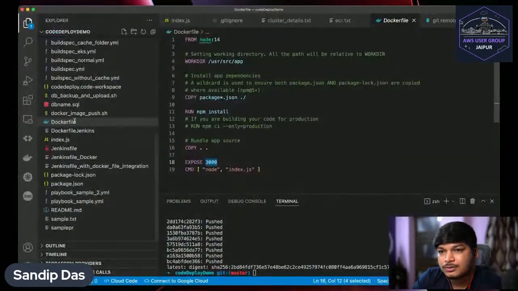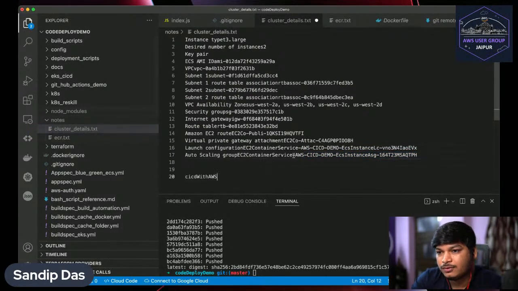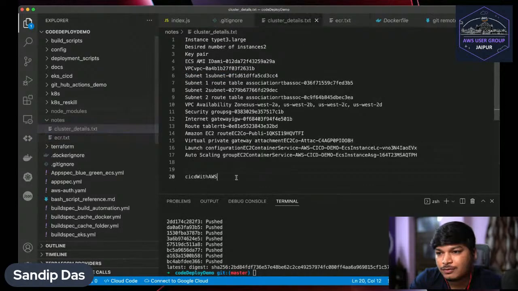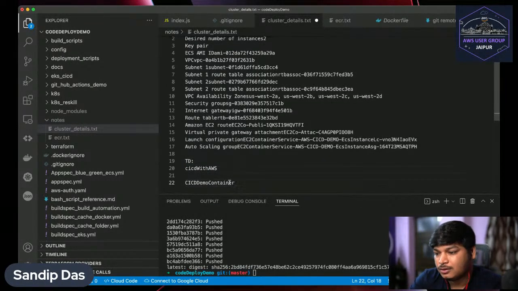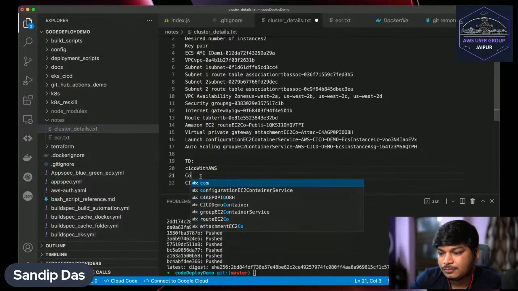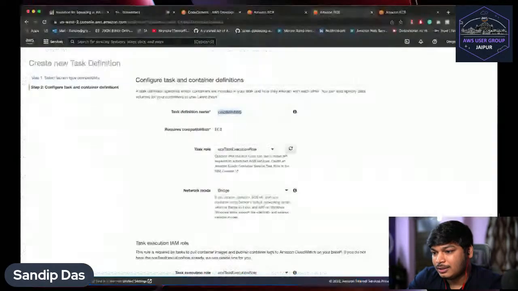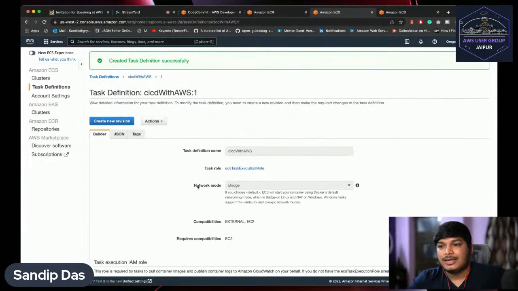CI/CD AWS. Let's go to the note section. Just save it, and that container part also should be saved. So this is the TD, task definition, and this is the container. Okay, so we are done with creating the task definition. We'll simply go down and click on create, and it's created for us.